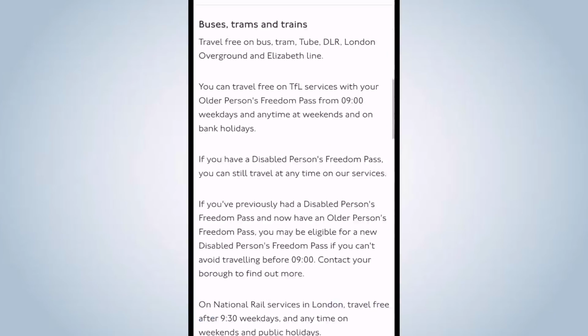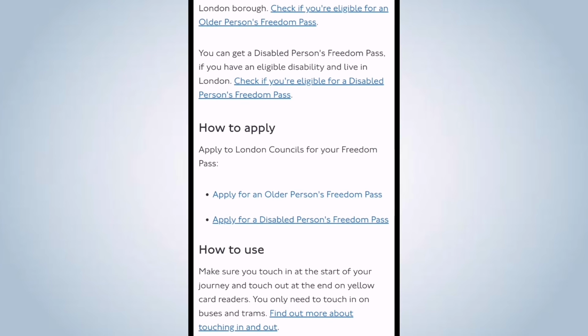After submitting your application, it will be reviewed by TfL. This process may take some time, so be patient.